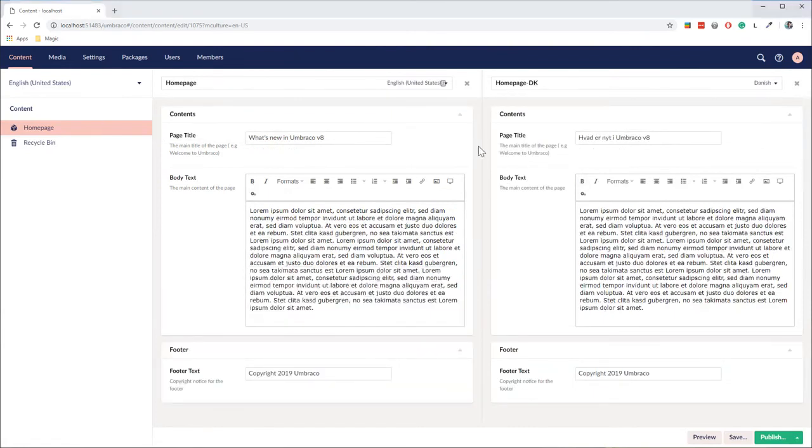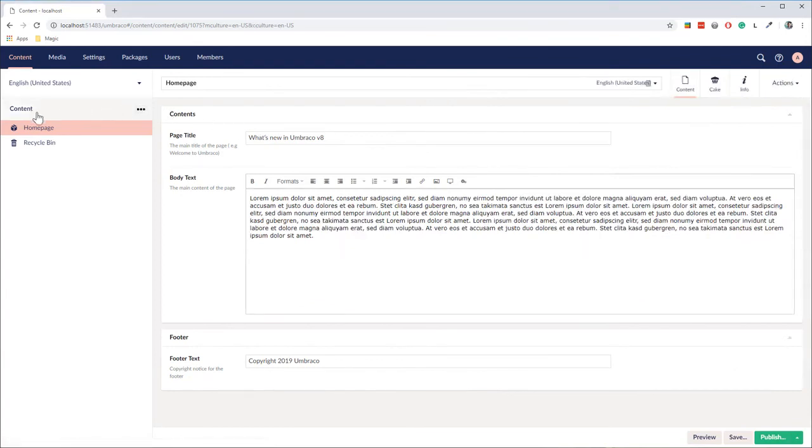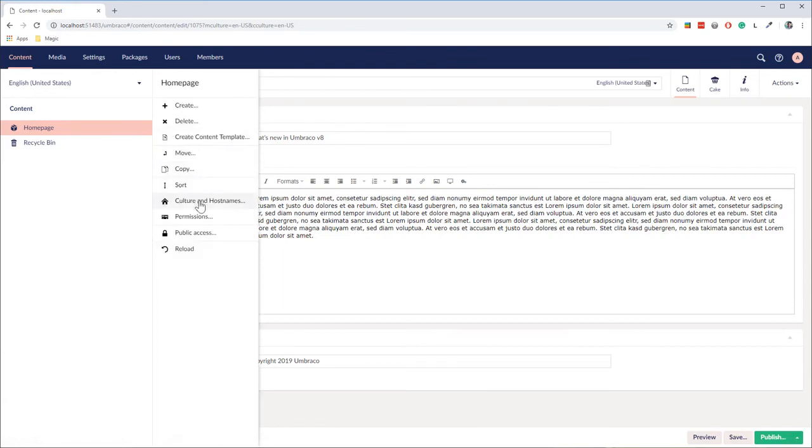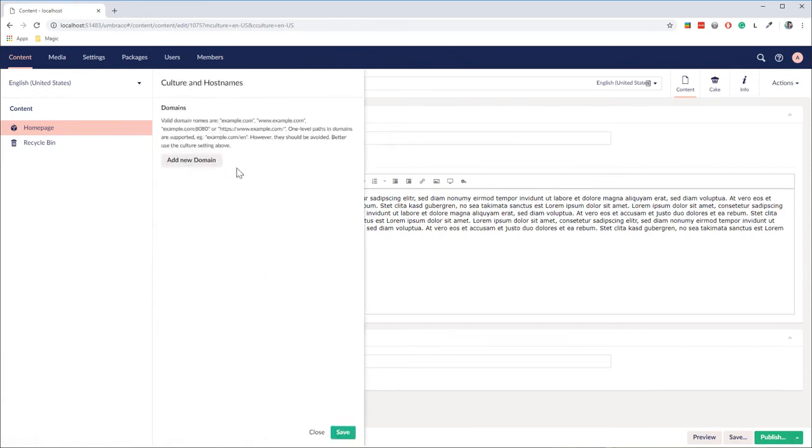In order to test out our multilingual setup, we'll only need to configure the culture and host names for our languages. So I'll just close the split view, and then I'll head over to my content node homepage, right click, and then I will select culture and host names, and from here I will start adding the new domain. That will be for English. I'll just use a localhost. And then for the Danish one, I will use exactly the same localhost URL, but I will just add the /dk. Perfect. Save.